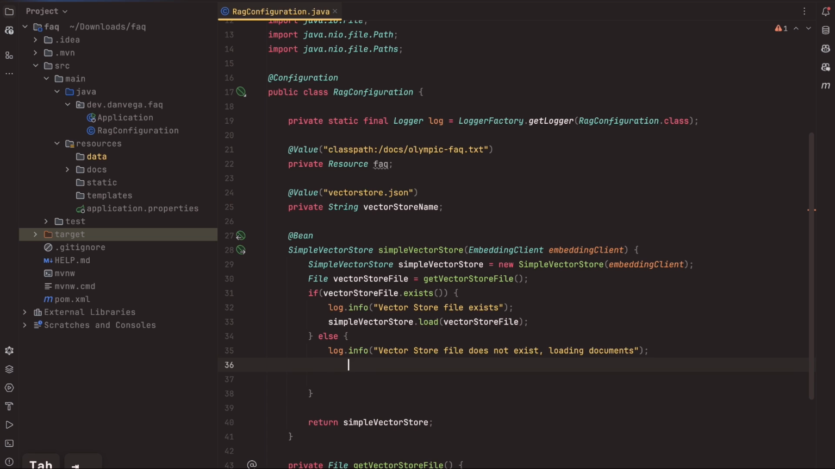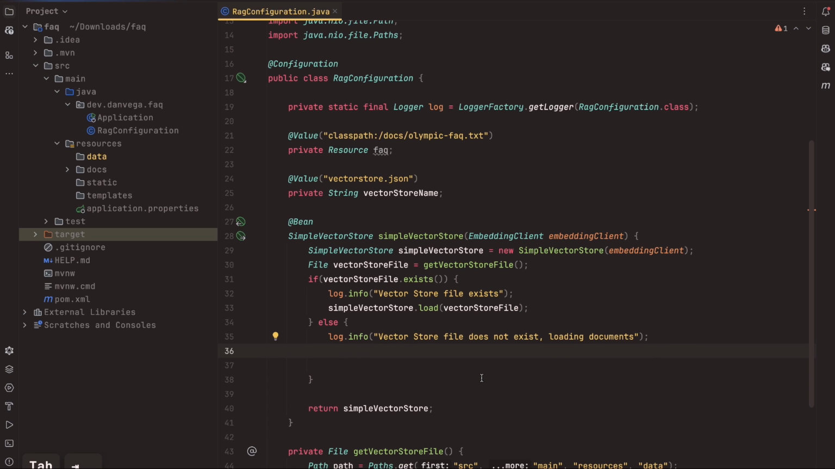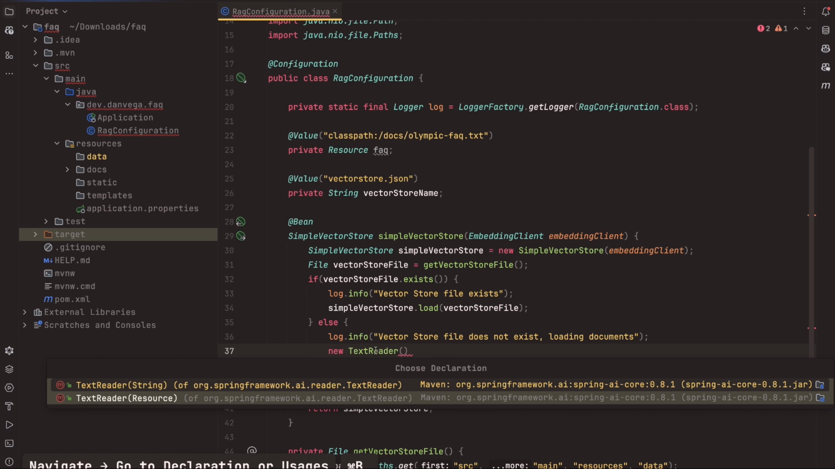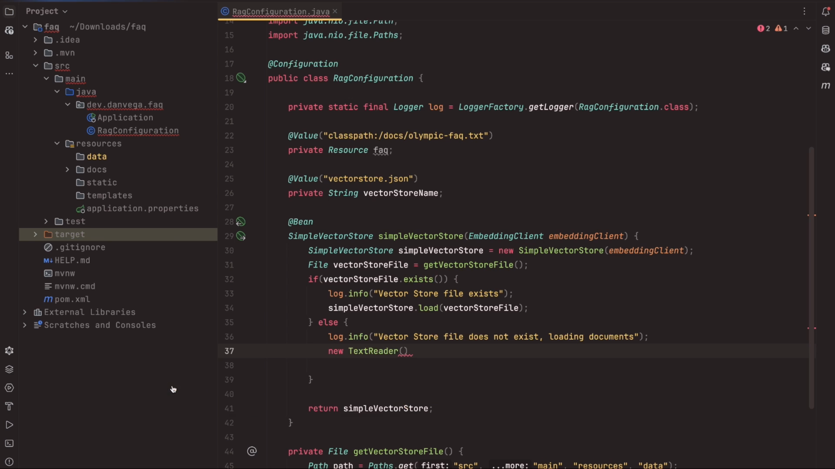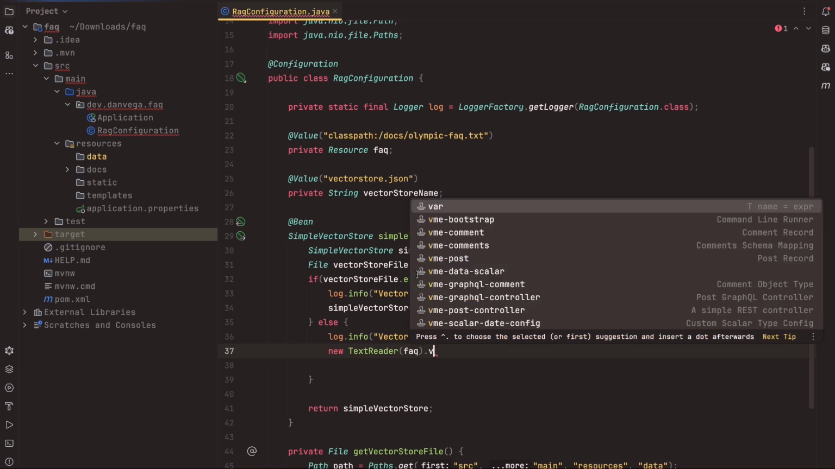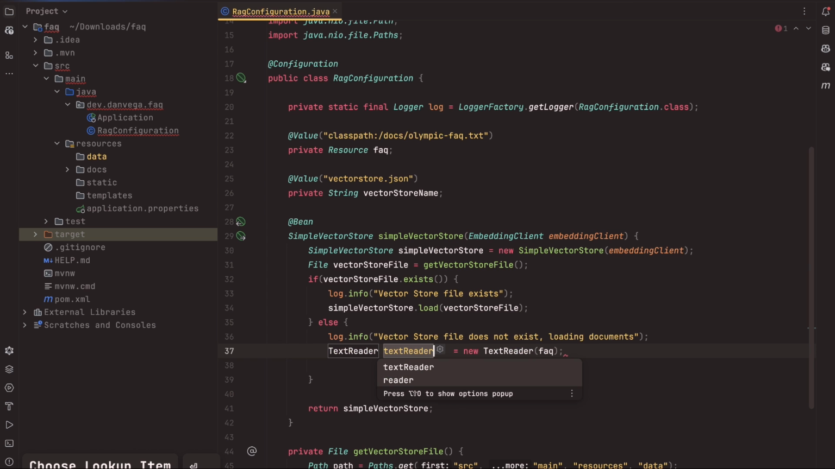So let's talk about how to make this happen. The first thing that we need is a way to read in that FAQ. And it turns out we have a way to do that. There is a text reader. If we look at text reader, there's a couple. One takes in a string, one takes in a resource. So in this case, I'm just going to pass in my FAQ, that is a resource. From there, I get a variable for that, and I'll call that text reader.